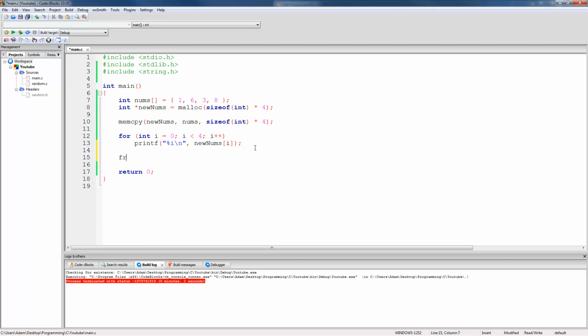So I'm just going to say free right here, and we want to free the memory that we allocated, so newNums. And you're probably wondering why we don't have to deallocate this memory right here. Well, when we go out of scope, it'll deallocate everything on the stack automatically. So you don't really have to worry about local variables, but you do have to worry about variables that you create on the heap. Alright?